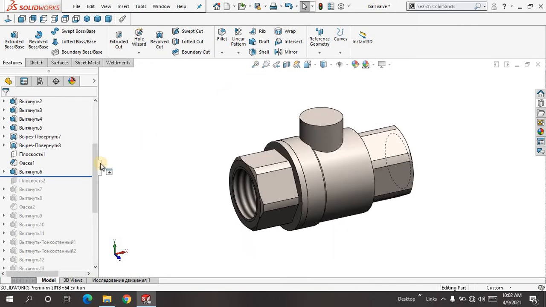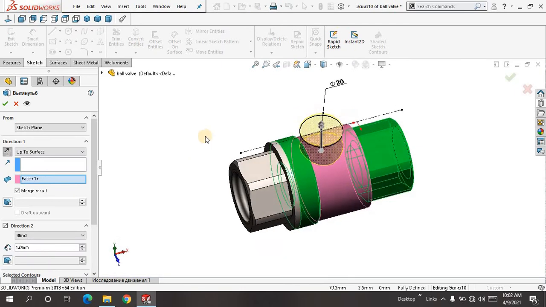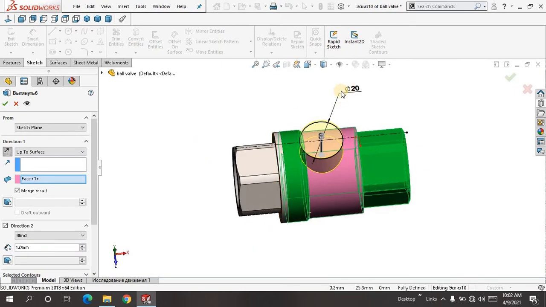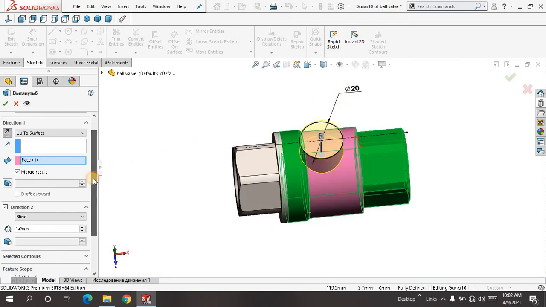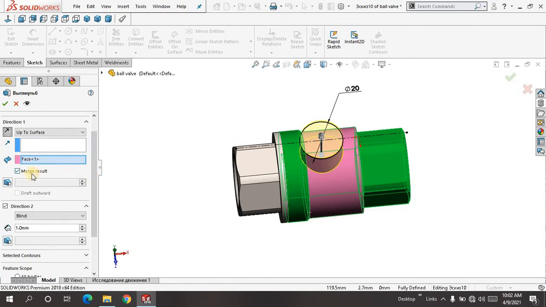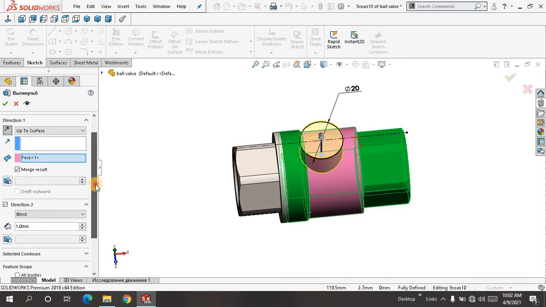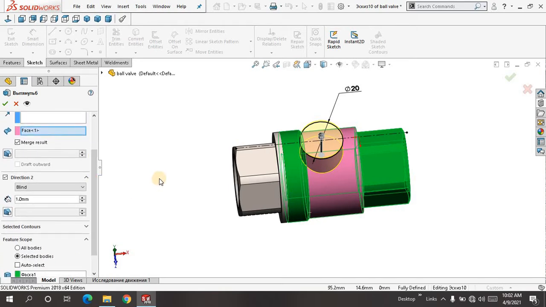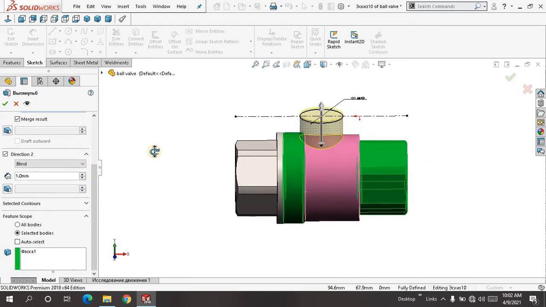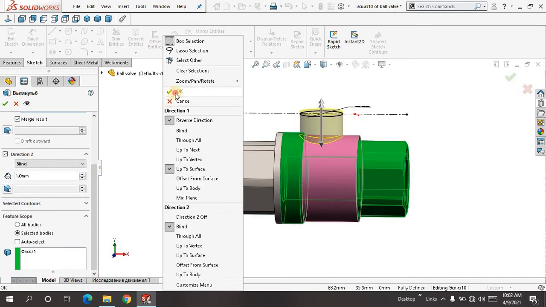As you can see here, the diameter of the circle is 20 mm, and make sure you have checked the merge result in all of the cases. I will say okay.